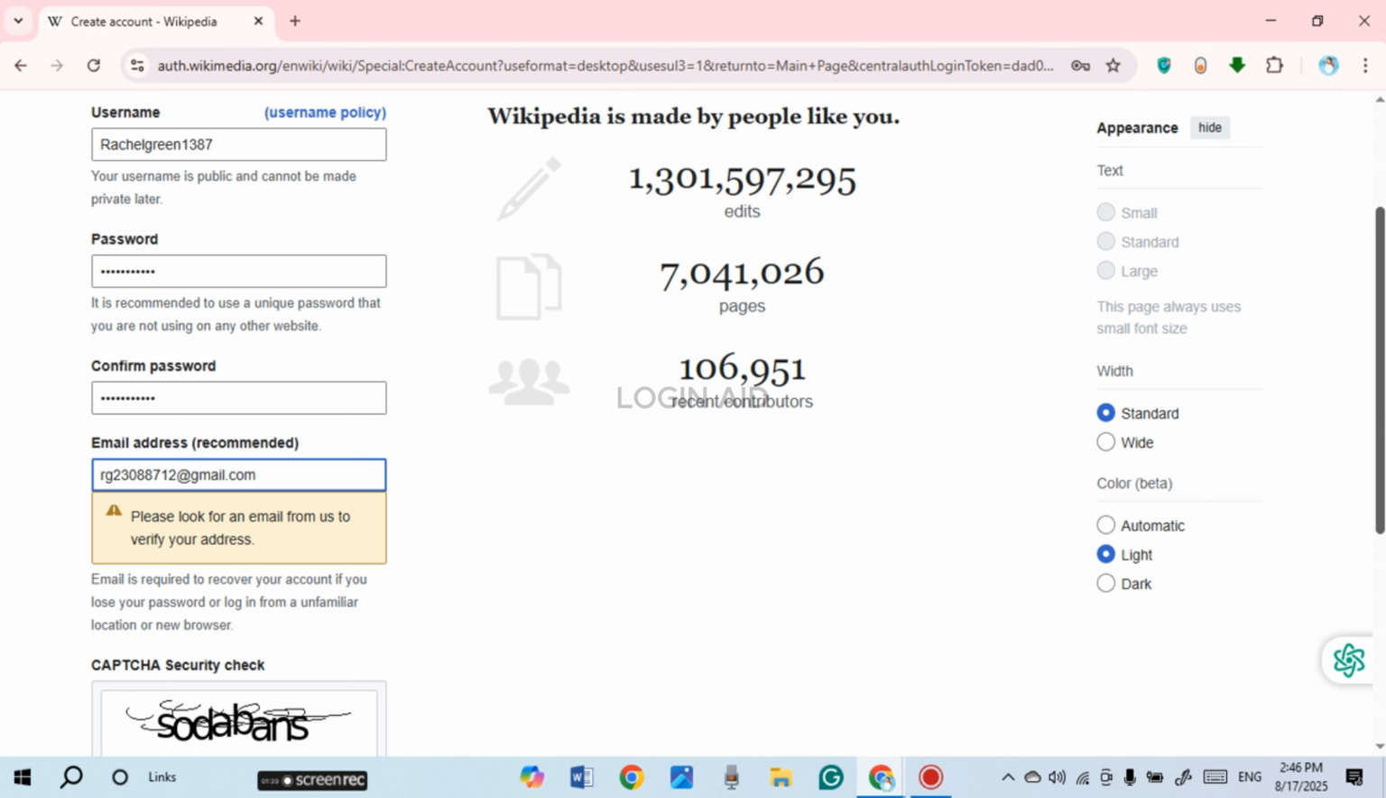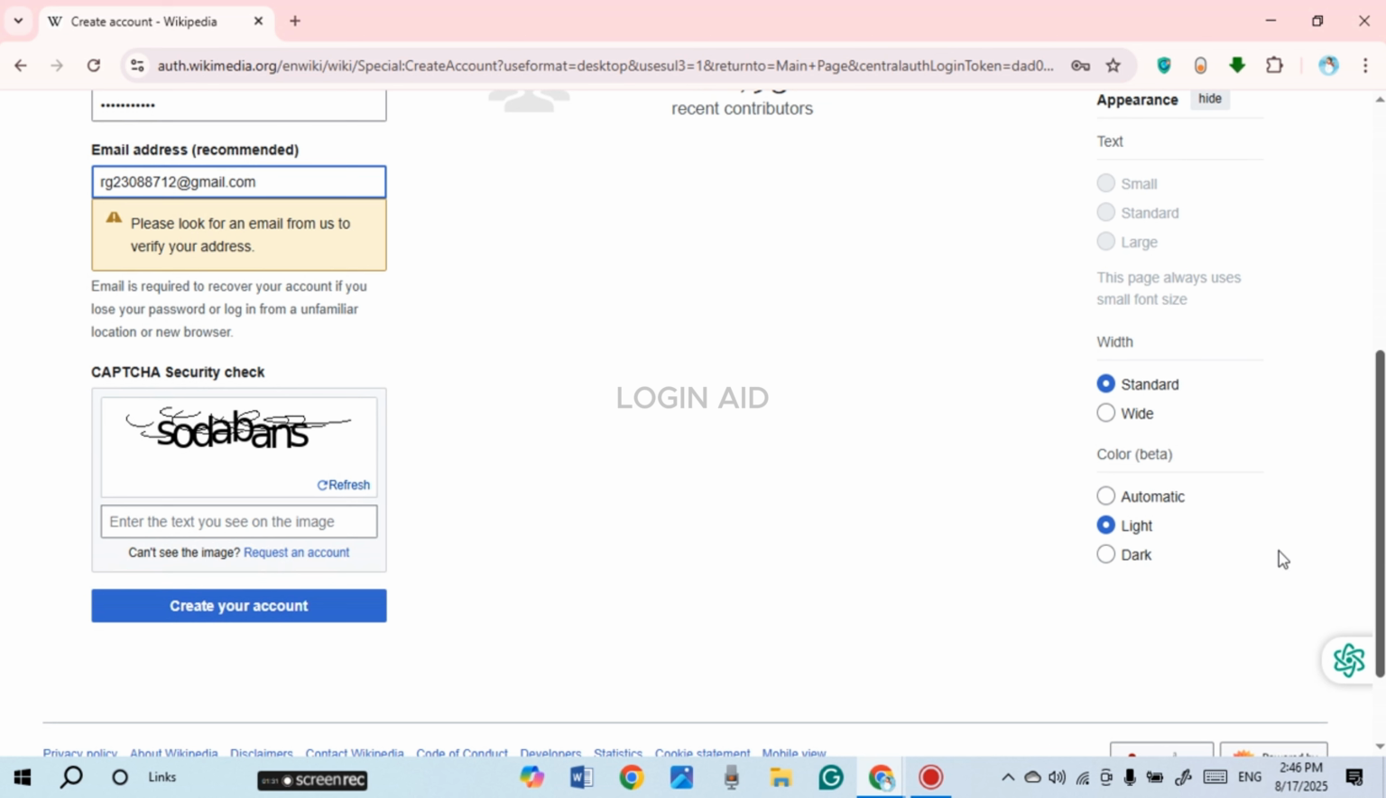Now once you do that, you'll have to go through the CAPTCHA security check. What you have to do is simply enter the text that you see on this image. Click on this field. Now enter the text over here. Now once you do that, click on this option, Create your account, that you can see on the screen.